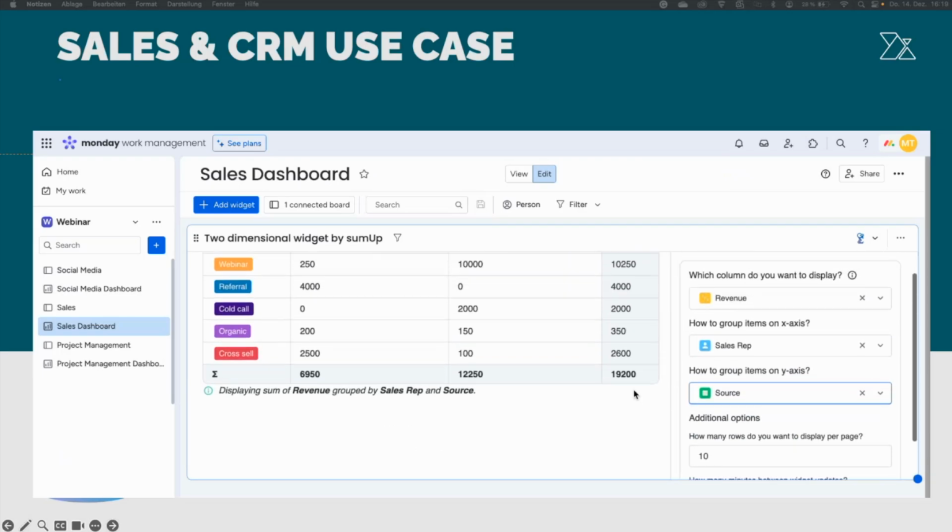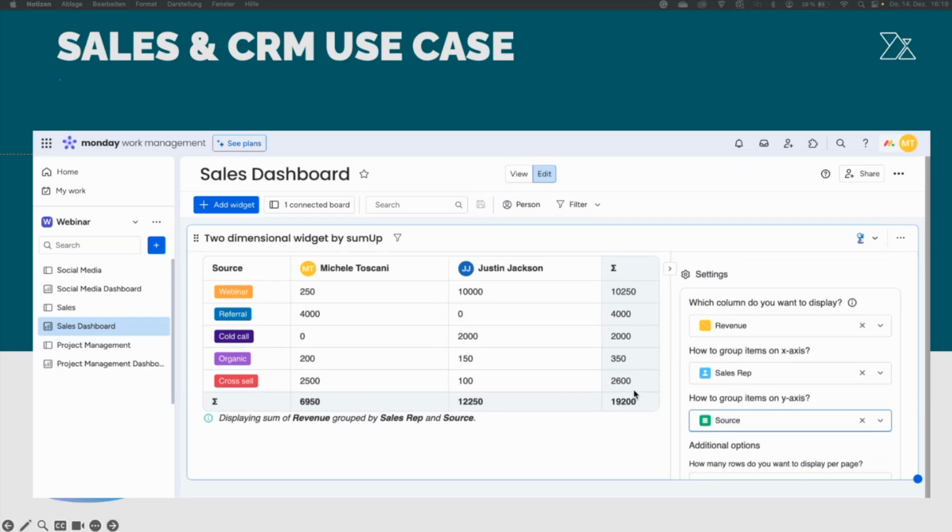And again, it takes a few seconds, and we've got a great report that shows us both the source and the sales rep and how they are performing. So we can see, for example, that my colleague, Justin Jackson, is performing great with webinar leads. I myself, I'm not so good at that. But in other terms, I'm very good at cross-selling or referral.